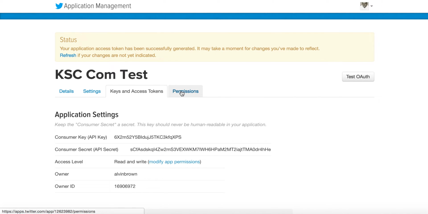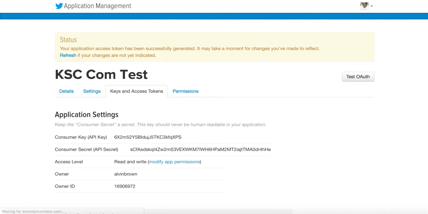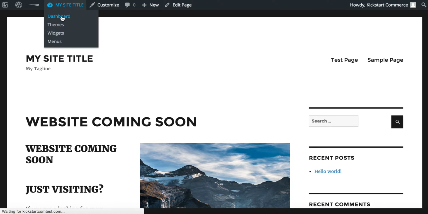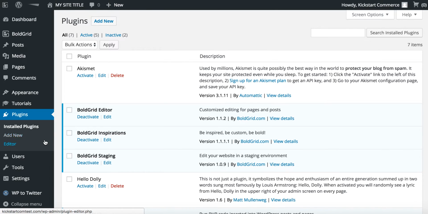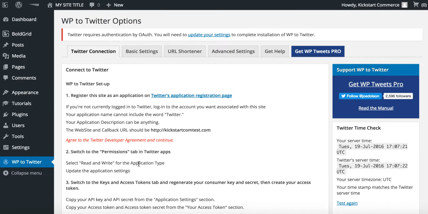So if you want, just go back to your regular site, and we'll get back into the dashboard. And we'll go back into plugins, and this is just to make sure. And a couple of things, once it's been activated, you'll see down here at the bottom of your WordPress left-hand menu, WP to Twitter, or you can actually go to plugins, WP to Twitter, and then click WP to Twitter settings. I'm going to go ahead and click that.